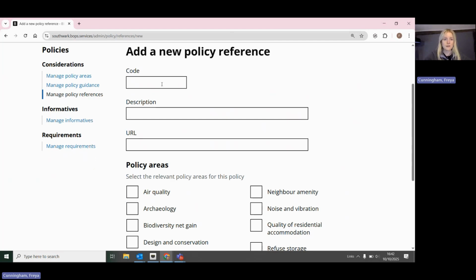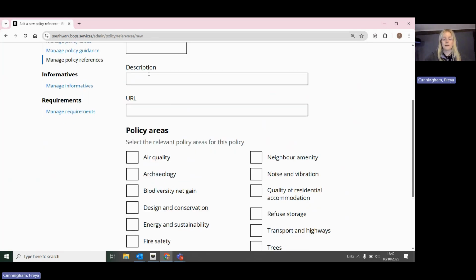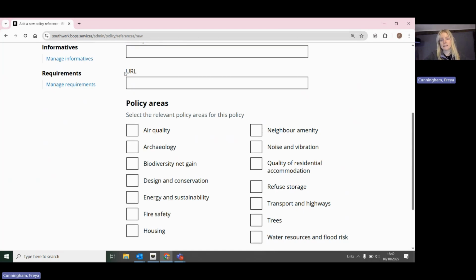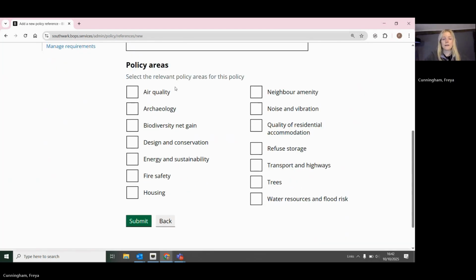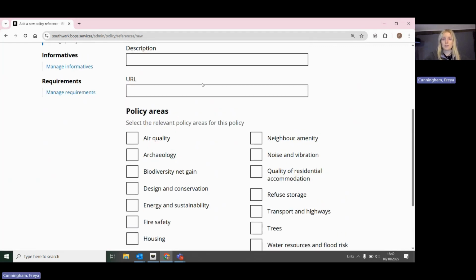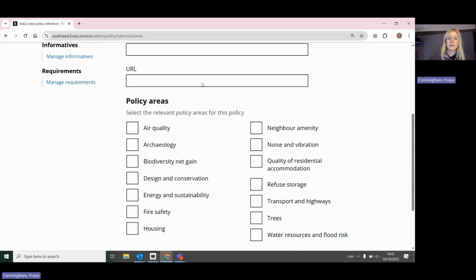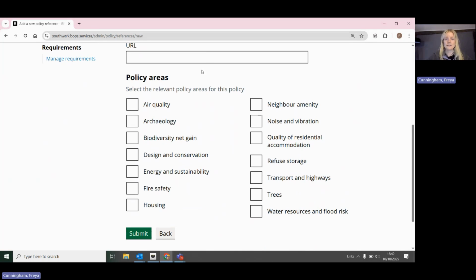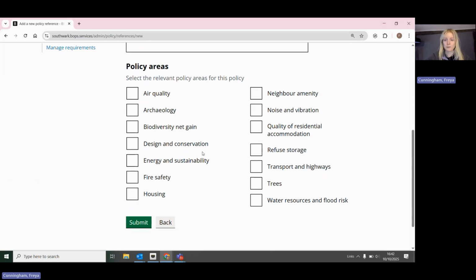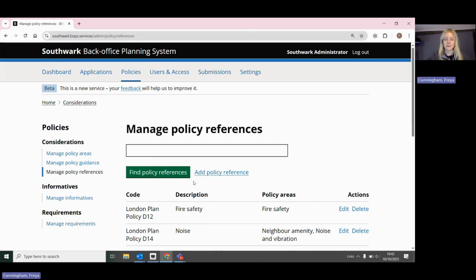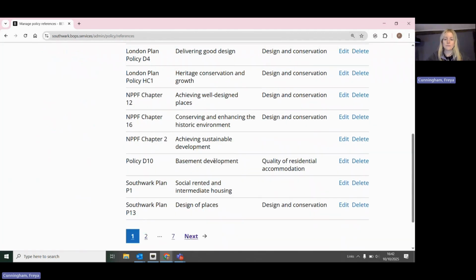So you could just fill that in. For example, I might say here, Southwark Plan Policy P1, which is our affordable housing policy. I could put that in as a description. You don't necessarily need to fill in this field here for the link. But if you wanted to, then you'd just be able to add a link, for example, you might have individual web pages for different policies. And then for the area, you can just select the most relevant area. So for example, if I was doing affordable housing, then I would select this housing area here and then just hit submit. And that's going to then build up your list of policies.